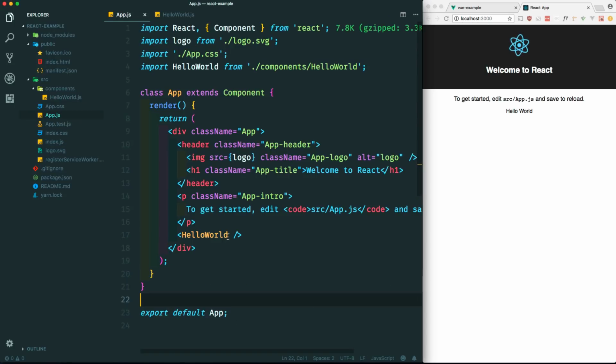Also in React, we make use of JSX, which is a mix of markup and JavaScript. Some people love it, some people hate it, but you'll be spending a lot of time in JSX land if you're using React. You can also use JSX in Vue and render functions in Vue if you like.